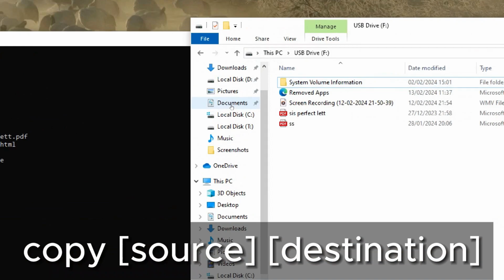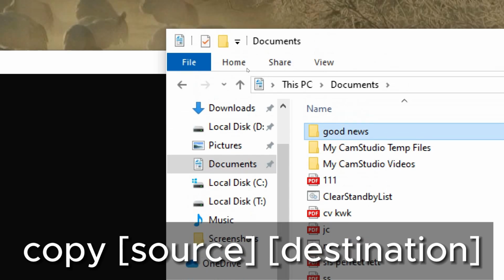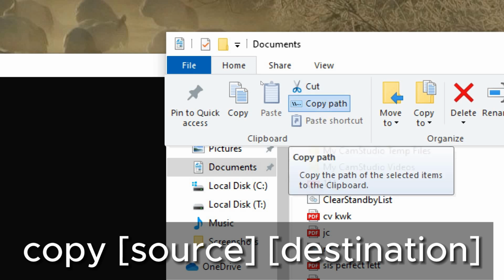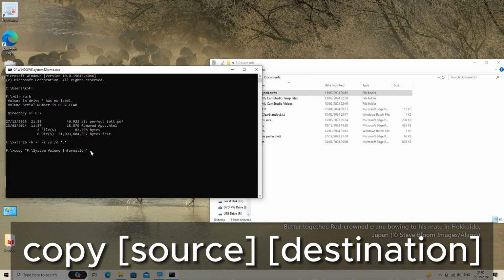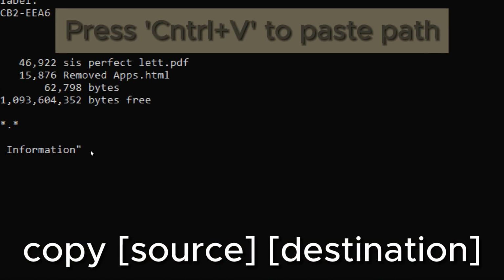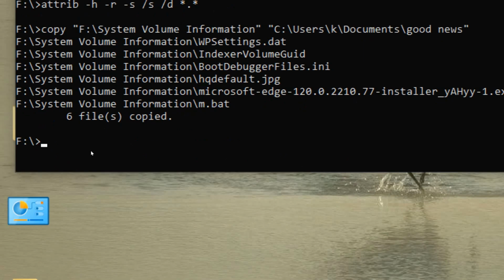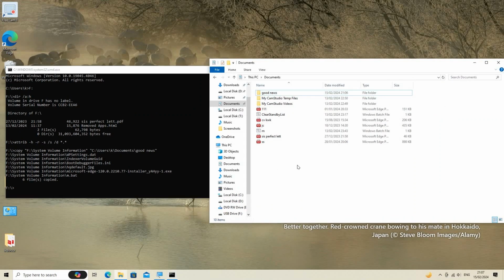Replace destination with the path to where you want to copy the file on your computer. Highlight the folder and choose the Home tab. Click Copy Path. Paste the path in the command prompt. Press Enter to execute the command. As you can see, we have successfully recovered 6 USB hidden files infected by viruses.